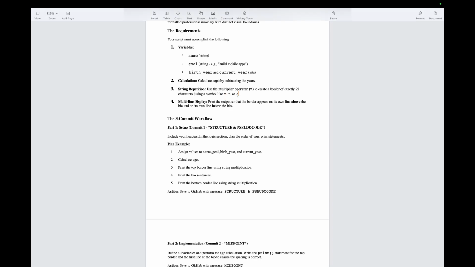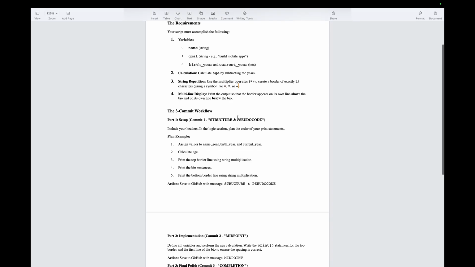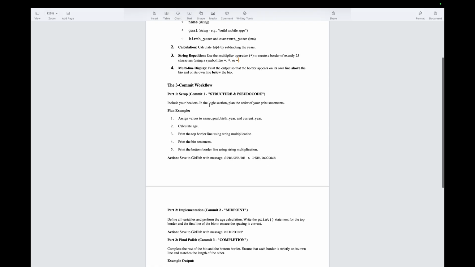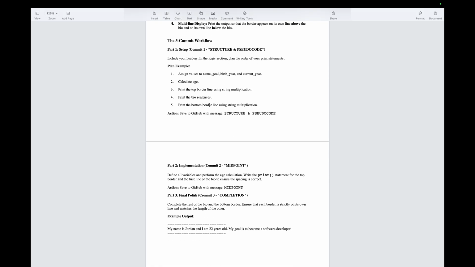You can use any of these signs. And we're going to display this in multiple lines. Okay. Here's your 3 commits. First thing, and as we go along, with each assignment I'm going to be giving you less and less direct copy-and-pastable examples, because you need to learn how to actually do this.